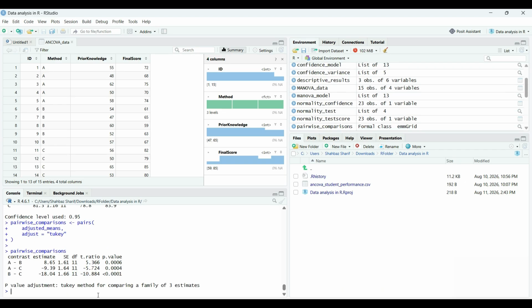Okay, so you can see according to the comparison method A to B, the estimate is 8.65 and the t-value is 5.366, which is greater than 1.96, and the p-value is less than 0.05. So it means there is a significant difference between method A and B of test score. As well, there is also a significant difference of test score between method A and C because the p-value is less than 0.05.